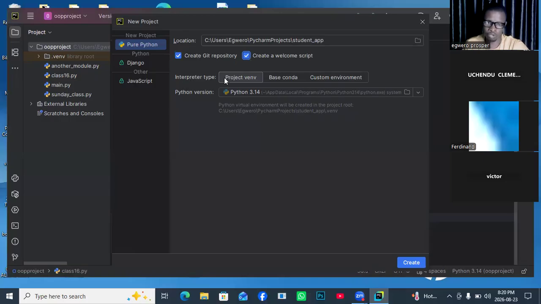Now here, you need to configure your interpreter. Of course, you cannot work with any Python IDE without understanding what the interpreter is all about. So the interpreter is just like the background engine that does the conversion. So let's go with what project venv, which is already set up for us. Then you choose the Python version. All right.